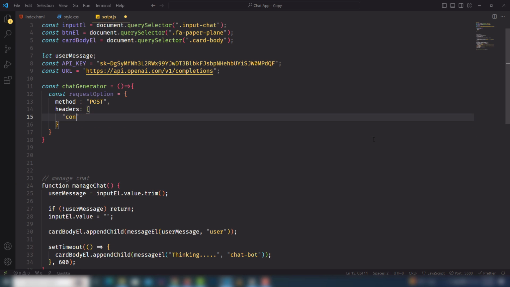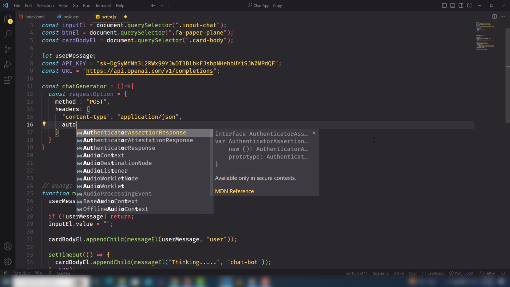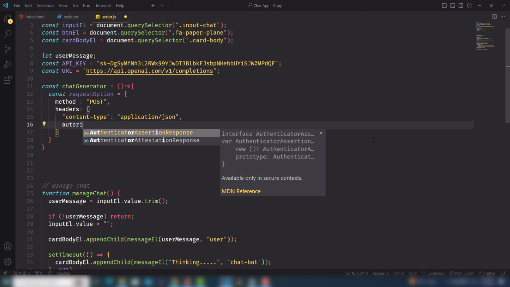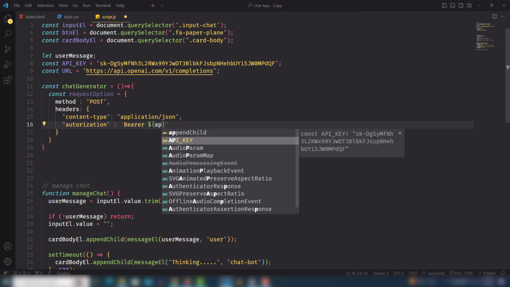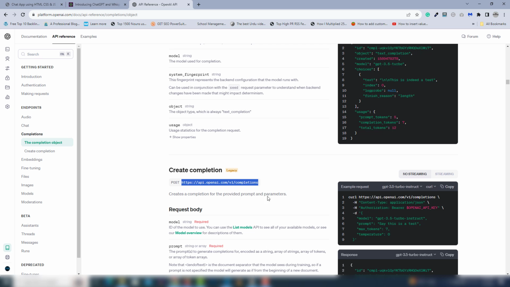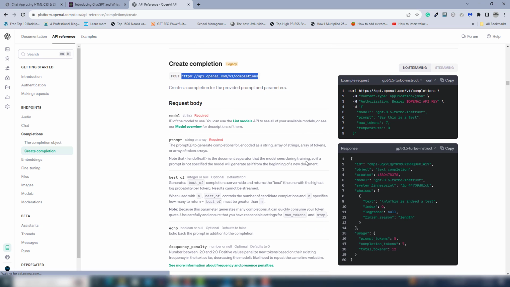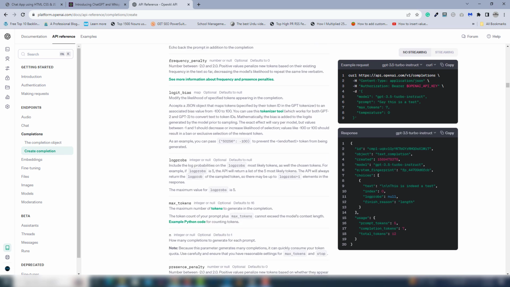In the headers you need to use content type is application/JSON, and then authorization is Bearer, your API key. So those data, those data is coming from there. So in a minute I will show you.